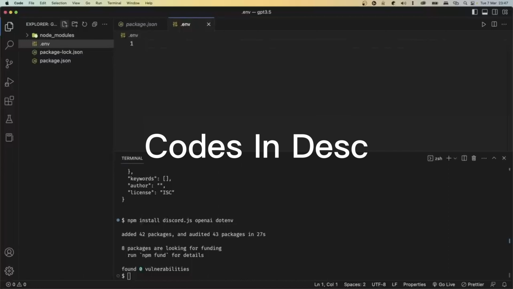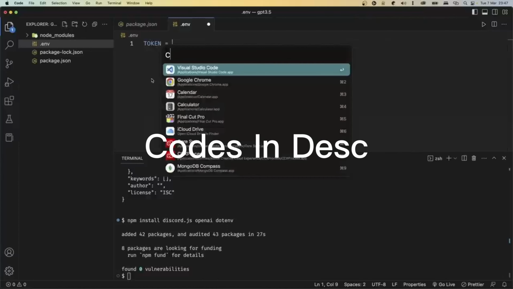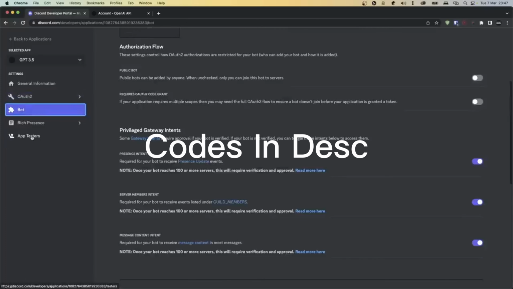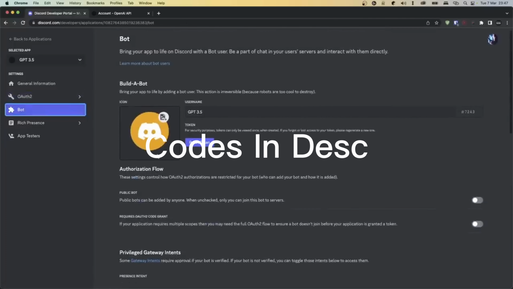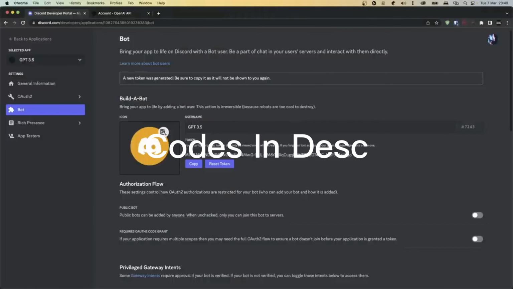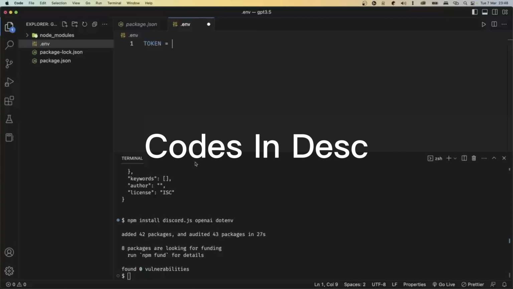The first thing we're going to add is token, which is going to be our Discord bot's token. So head back to the Discord developer portal, go back to the bot section on the left-hand side of your screen, scroll up and click on reset token. Once you reset your token, go ahead and copy this, then head back to Visual Studio Code and paste it over here. We're also going to create another variable called API key, and this will be our API key from OpenAI.